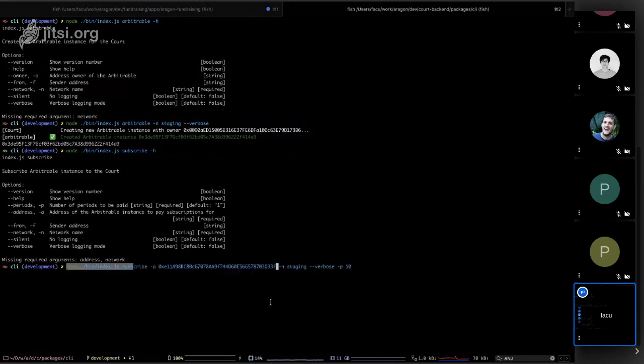So I'm going to specify the address that I just deployed. Oh, sorry. There we go. Network staging, verbose mode, periods, 10 periods. Good, no problem. This is going to fail, probably, maybe not, because I need to have some DAI. Well, I guess I already have some DAI, but I'll show you how to mint DAI in a second.